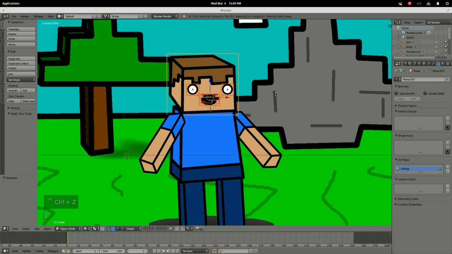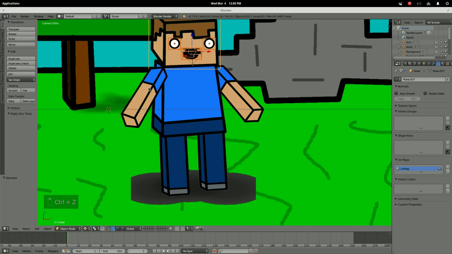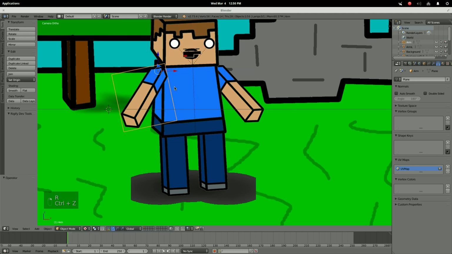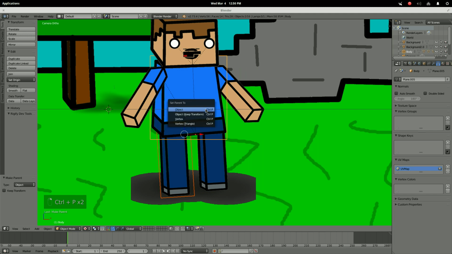Sorry, I'm having a really hard time with my words. And now we can do the head and then the body, Control P, object, and now when we rotate his body, the head goes with it. And so you're just going to do that with everything. You can do them all at once if you want. I'd prefer to do it individually in case I clicked some wrong thing, so I don't lose all of my progress.